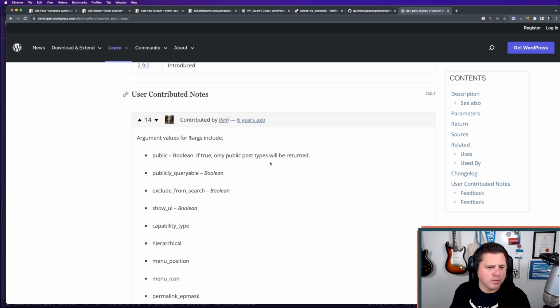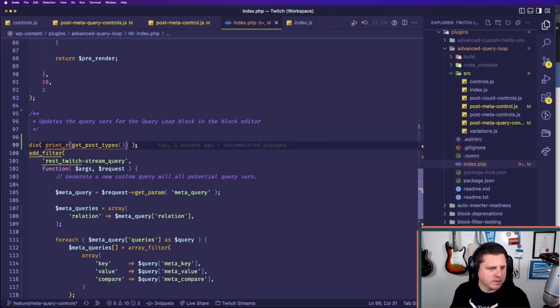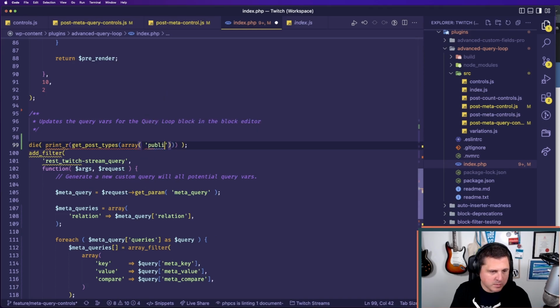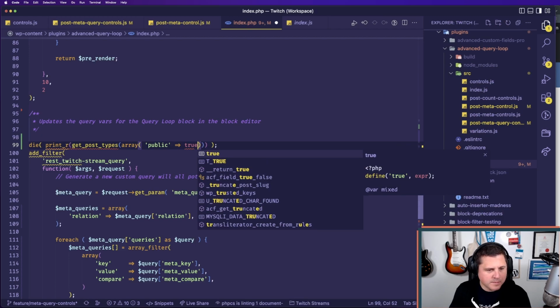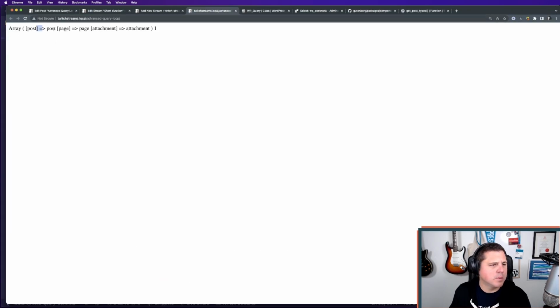Oh, true. Okay, that's what I want. So I pass an args array and say public, because this is the only stuff that we care about. It's true. Now this should just show me post page attach.